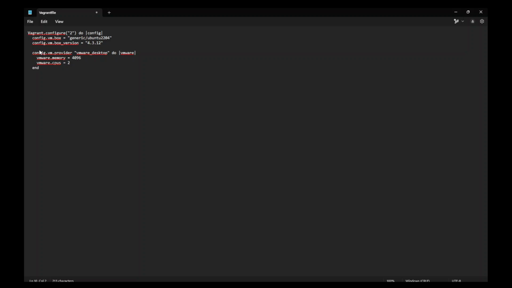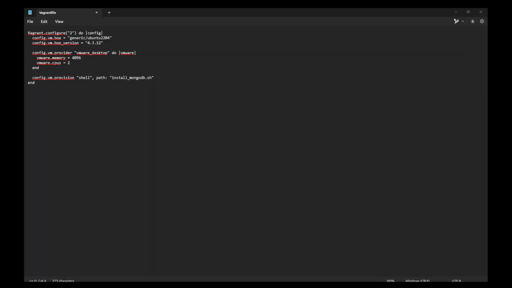So for provisioning, we'll use a shell script that we will define inside some other file. So we'll see the concept of bootstrapping today. config.vm.provision. Here you have to define the provisioner. So that will be shell. And then you have to define the path to your shell script. So that will be path and the name of the shell script, install_MongoDB.sh, and after that write end. So this is your Vagrant file which we will use to start up the virtual machine.